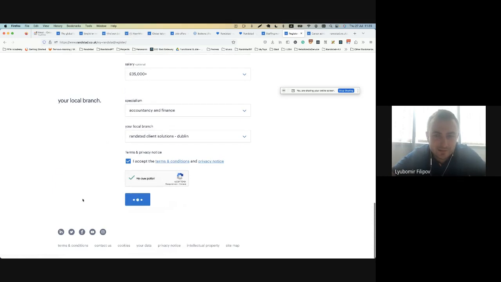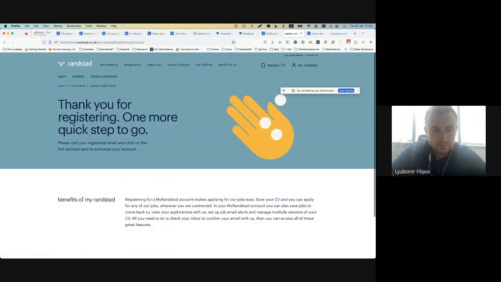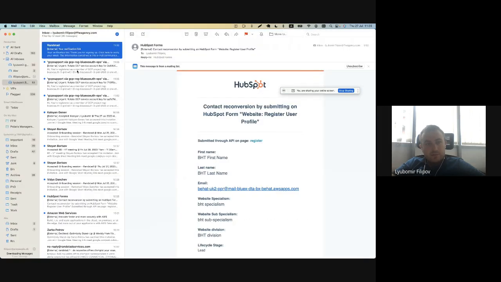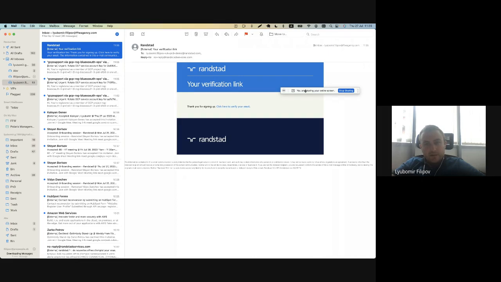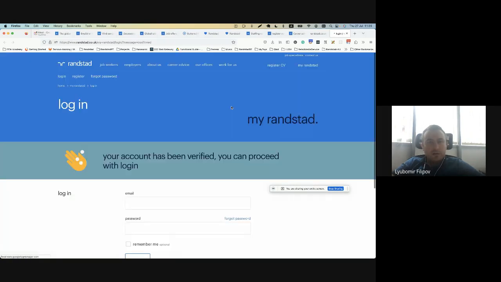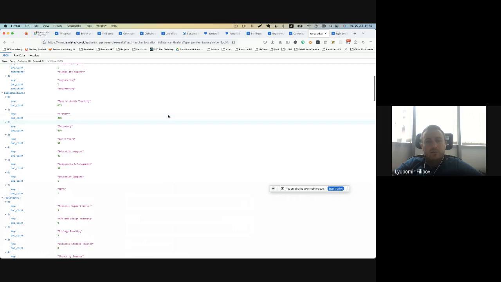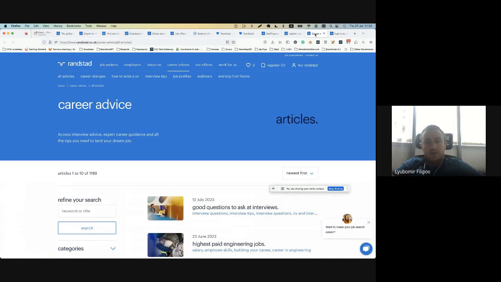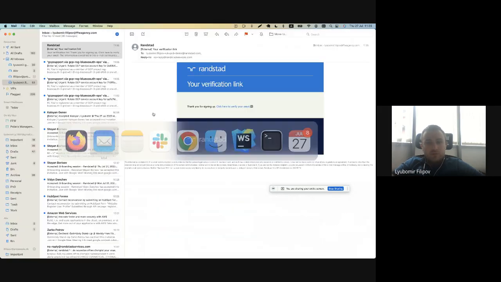Then creating one. Okay, I have received a message that I'm one step away. I need to visit my email, and if I open my email, you see I have an email which is your verification link. I click on here, and my account is confirmed. So my account was confirmed, which means that I could now try to log in.